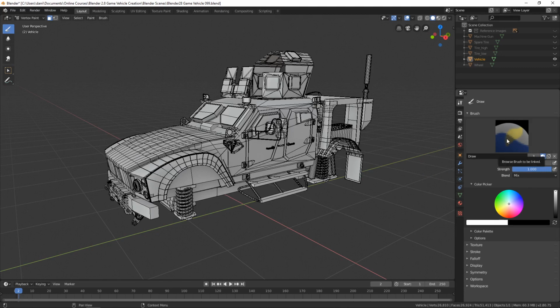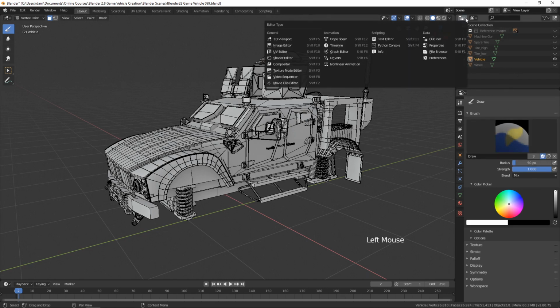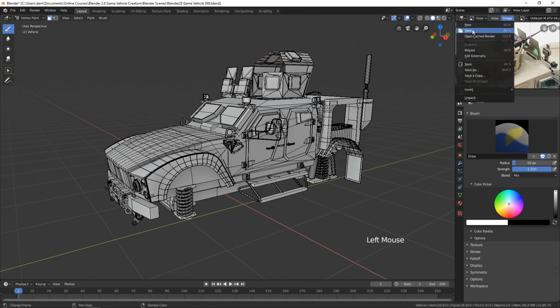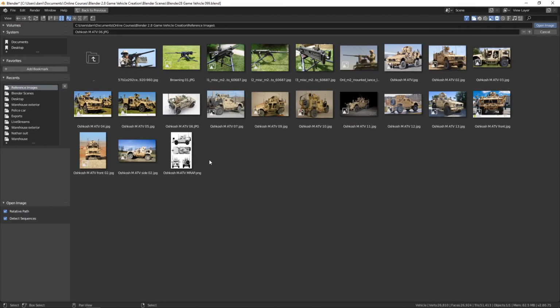I think to do this, I'm going to need a reference image. So at least for now, I don't need the outliner. So I'm going to change to an image editor up here. And let's see if we can find an image that at least gives us a general feel of the different materials and colors on this.